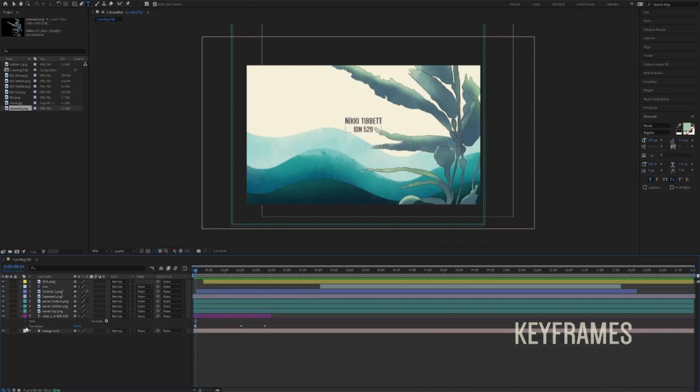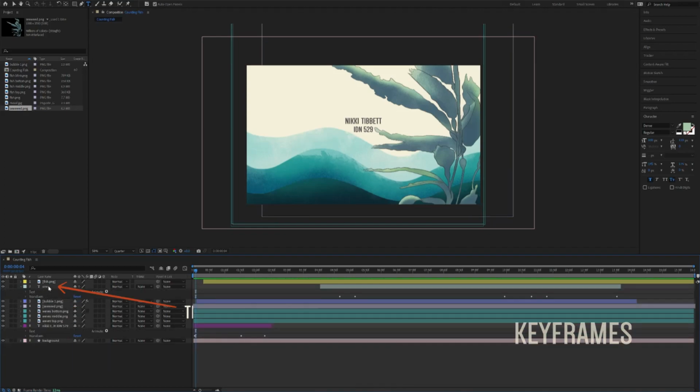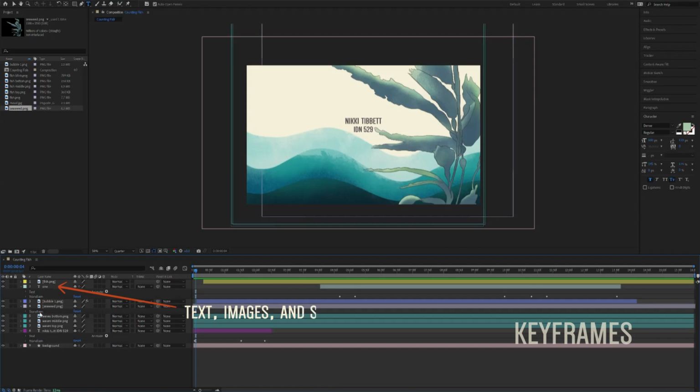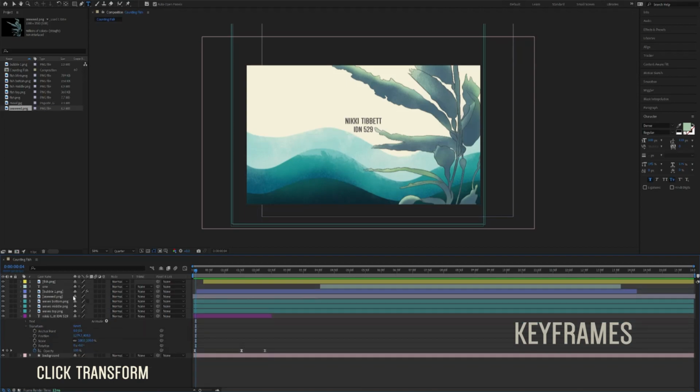Oh, I'm sorry, let's back up a bit. Any media can be keyframed. So we have a word right here, a text right here that can be keyframed. We see transform. We also see the seaweed has transformed. So all of these different pieces of media have the word transform, and that means that we can keyframe them. So I'm going to click my name in this case that we're going to work in.